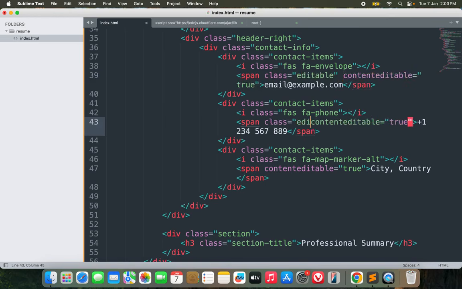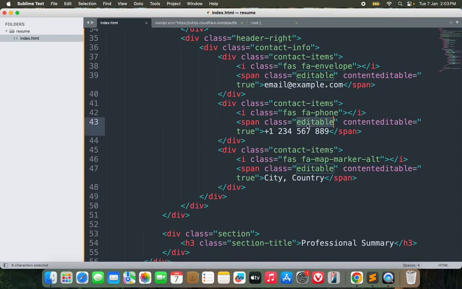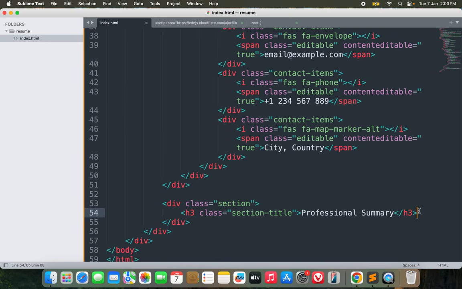Class editable. Similarly, class editable. You know why I'm adding this class? Actually it was not required, but I will be providing some extra CSS to all the elements that have this class editable, right? So that's why I'm providing this class to all these editable sections. Okay, I don't want to make this editable, so let's leave it.